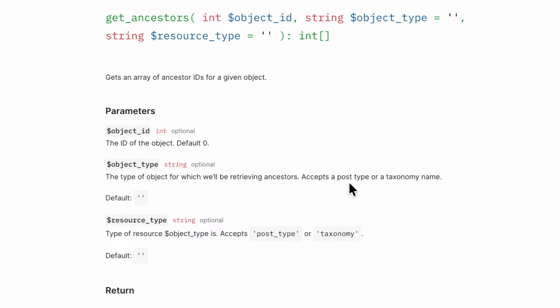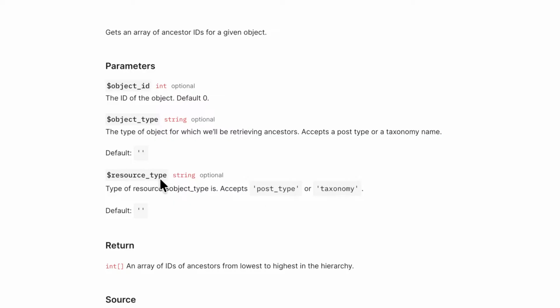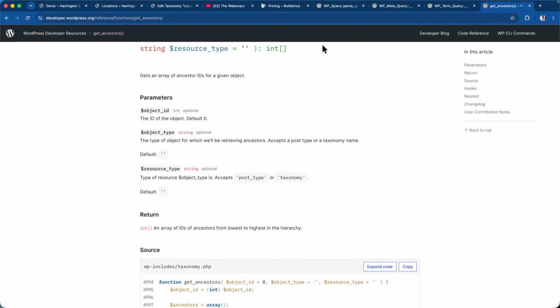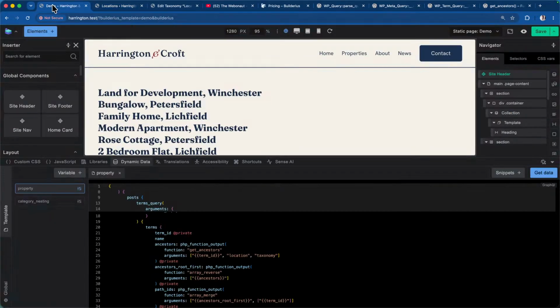It accepts the post type or the taxonomy name. Then the resource type accepts, is it going to be a post type or a taxonomy? So those are the three functions. It's not native to Builderius, which is why I forgot about it. But yeah, this is the function you need.